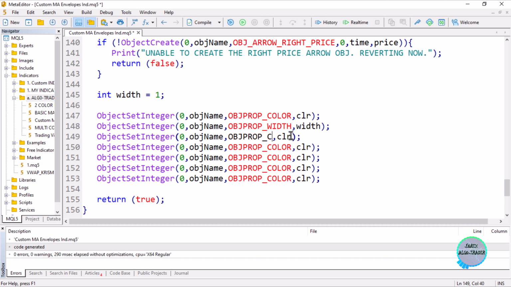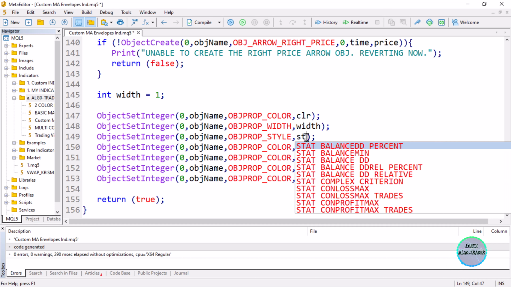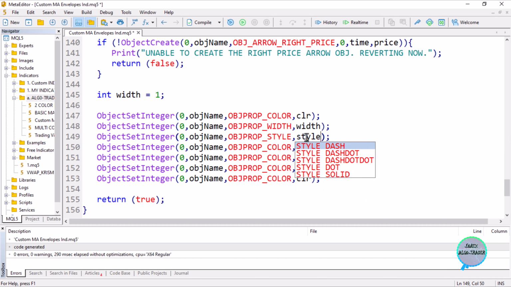Then other than the width, we can maybe set the style, the line style, so it can be a style solid. And then let's say for back state, do you want it to be at the back? We don't want it to be at the back always, so set true.